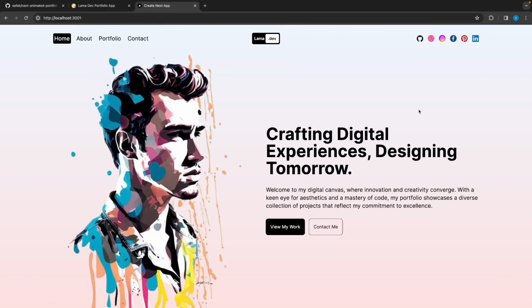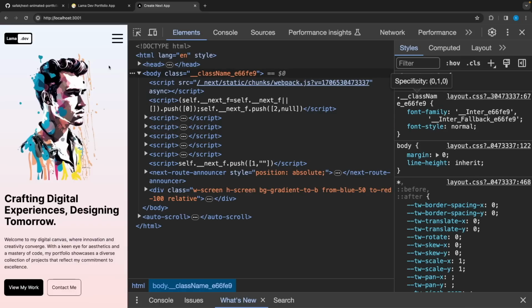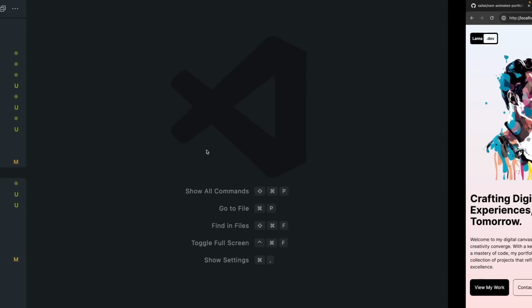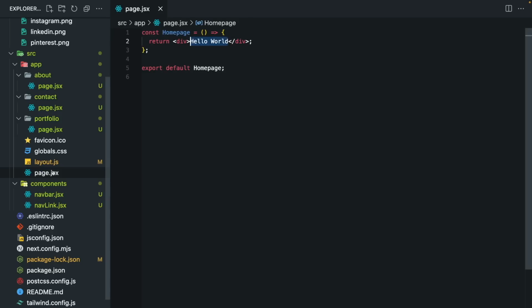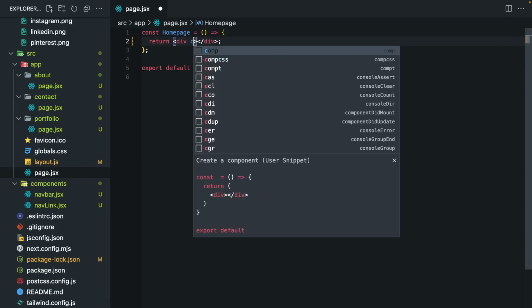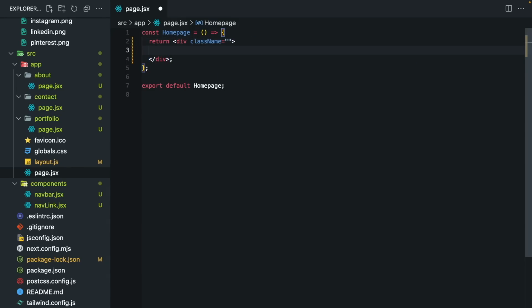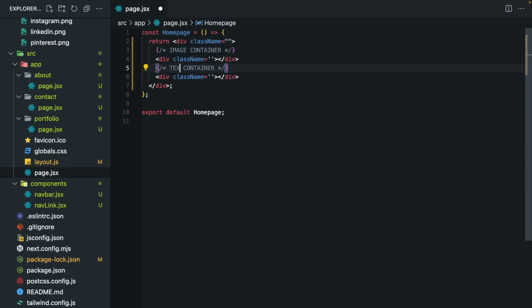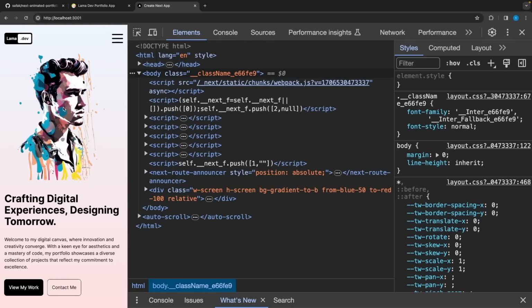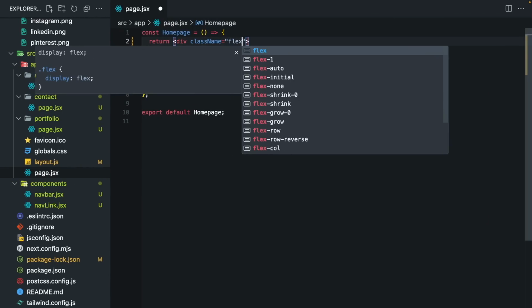Okay, let's open up our console and see what we are going to create. As you can see, we are going to have here a container, and it's going to include our image container and text container. Let's do that. I'm going to open up my home page, and this is going to be our parent container, and inside, an image container and a text container.